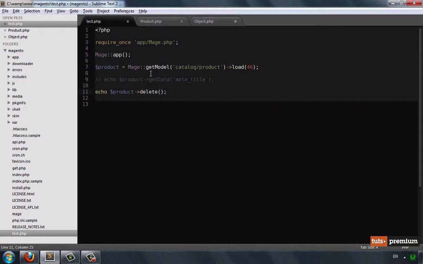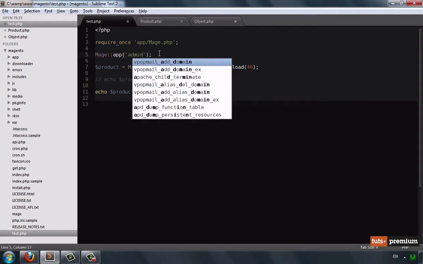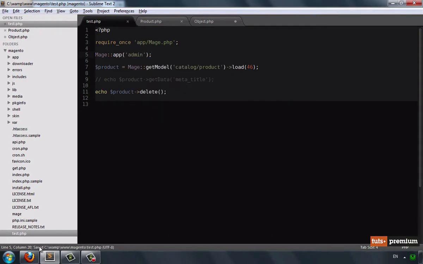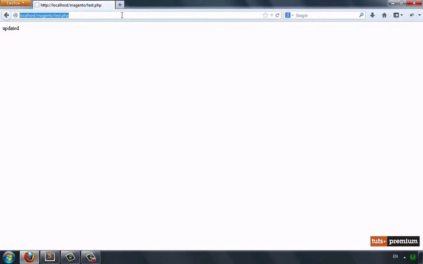But if we try this, it won't work, because Magento doesn't allow you to perform deletion from the front-end area of the site, which is one more security check. But you can trick it by passing admin to the app method as an argument. This is sort of a hack, so please do a little research on Google when you need to perform product deletion from non-admin areas.